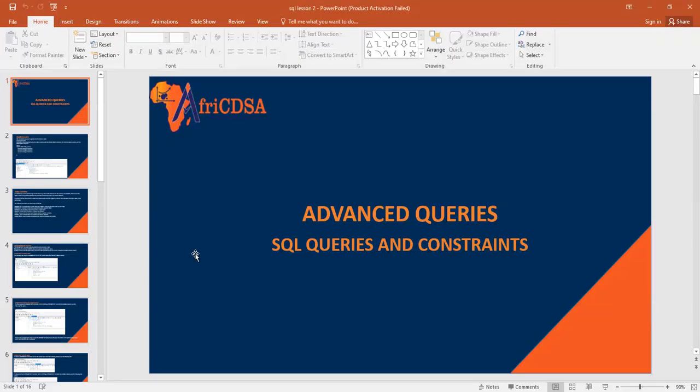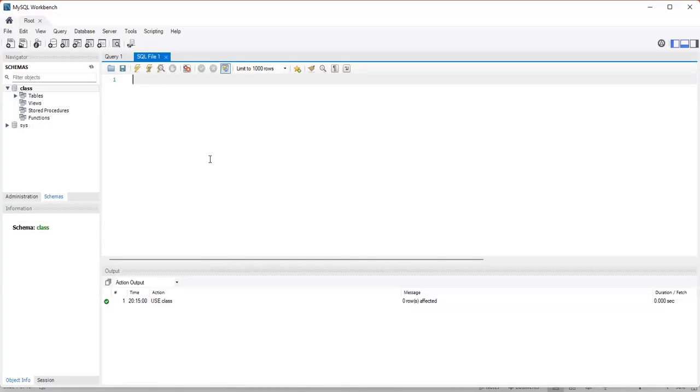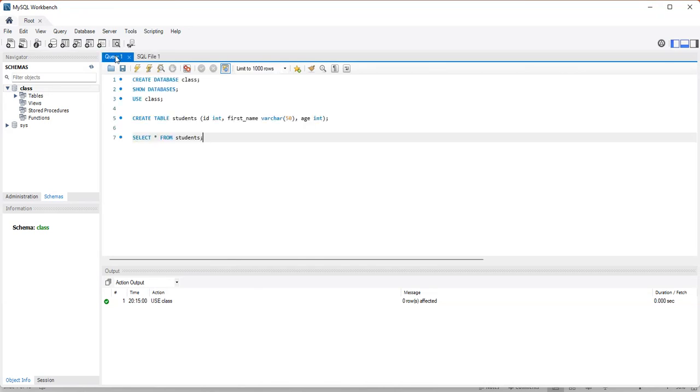Hi Lucy, I have a question as well. Yesterday you mentioned that the commands are not case sensitive. Are the names of tables and databases case sensitive? For example, class with a capital C, would it be different from the class you've created there?